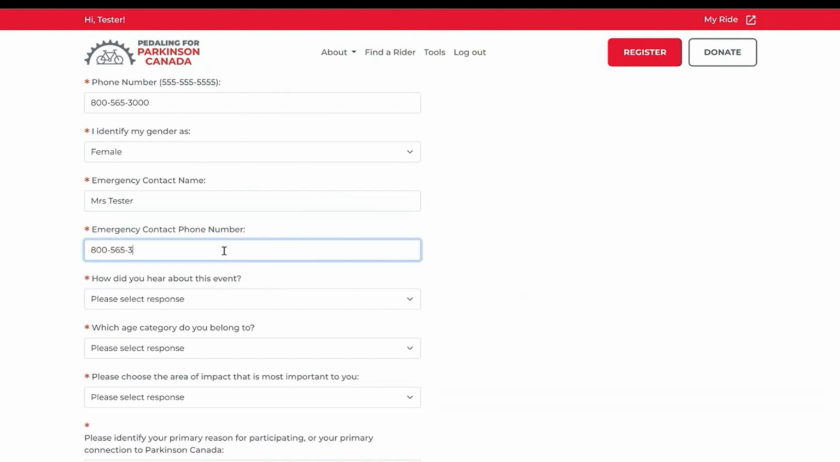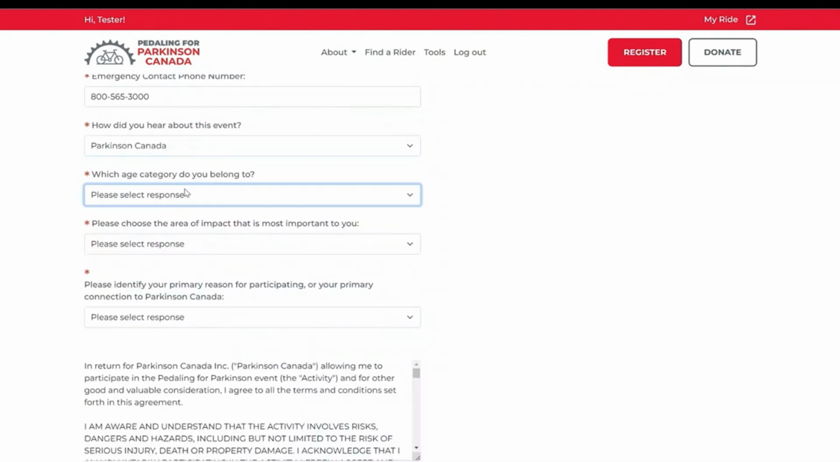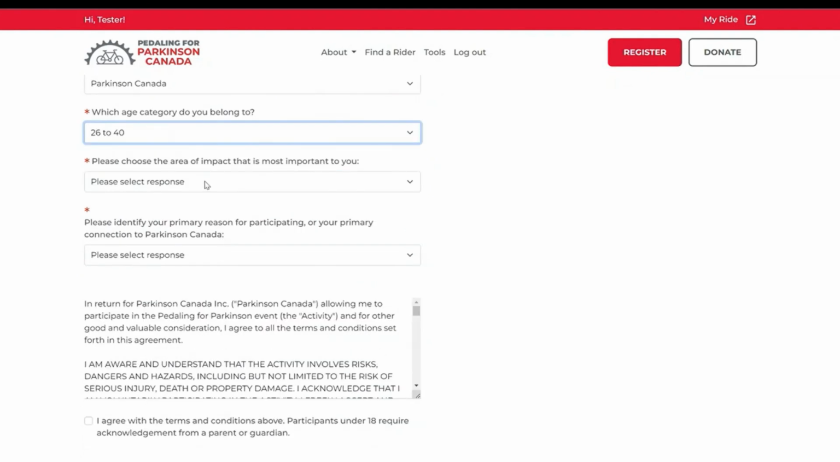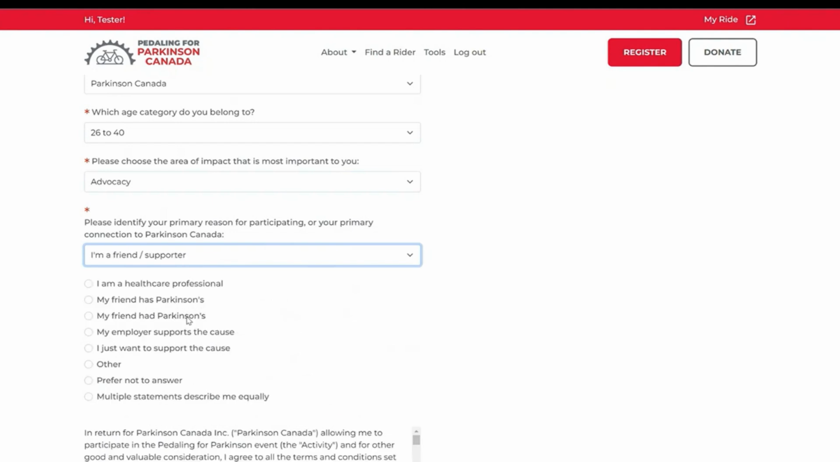This is great for pedaling because everyone is out on the route, so we like to know who to contact if anything goes wrong. So again, we will pick age categories and areas of impact that are close to you. This is similar to SuperWalk again. And your primary reason for participating, again, I'm going to say my employer supports the cause.